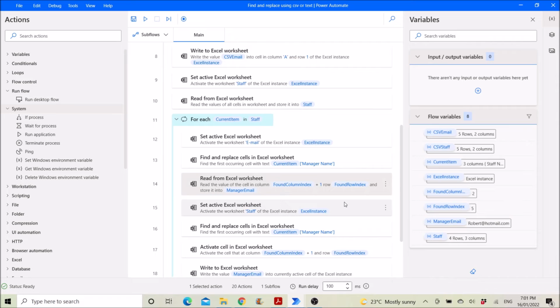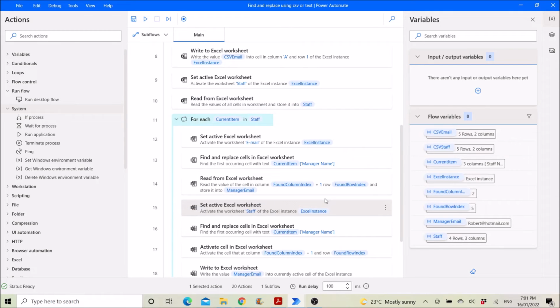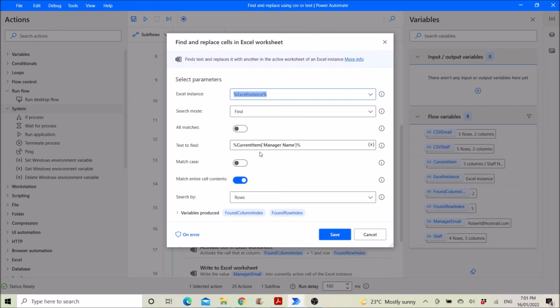Then you set active Excel worksheet, Excel instance, activate worksheet with name, worksheet name, staff. Then you find again the manager's name. Excel instance, find current manager name. Match entire cell contents, search by rows, then variables produced found column index and found row index, which is also default.